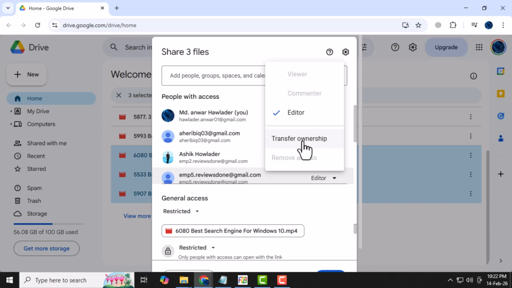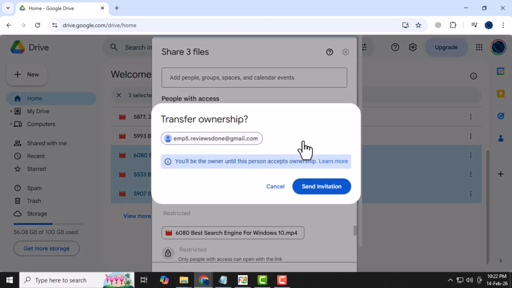Step 5. Finally, click on Transfer Ownership to make the files fully owned by the new account. This ensures that the second account has complete control and the first account can remove its access if needed.